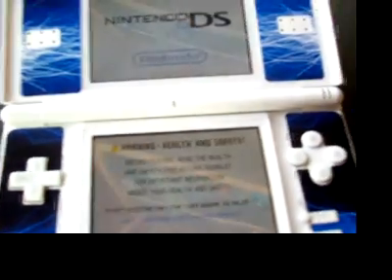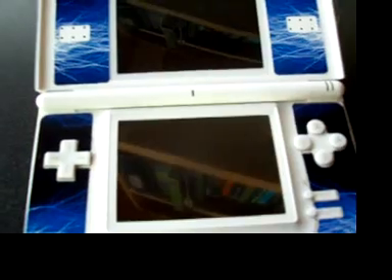Okay, there it is. Now you can close out everything. Take out your micro SD card. Put it in your DS. Turn it on. And there it is.